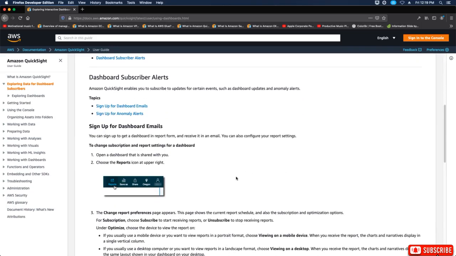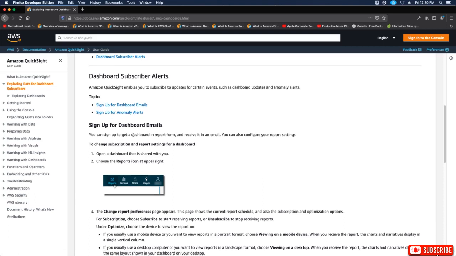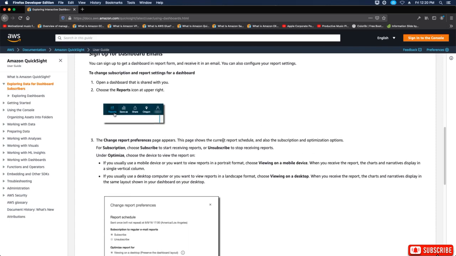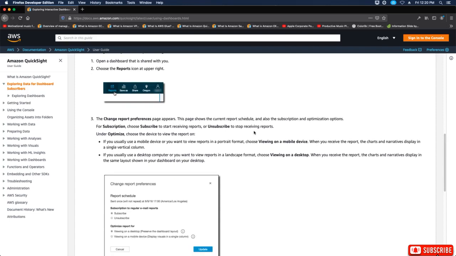Okay, so Amazon QuickSight enables you to subscribe to updates for certain events such as dashboard updates and alerts. So we can sign up for dashboard emails and alerts. To change your subscription and report settings for a dashboard, open a dashboard that is shared with you. Choose the report icon in the upper right-hand corner. The Change Report Preferences page appears. The page shows the current report schedule and also subscription and optimization options.